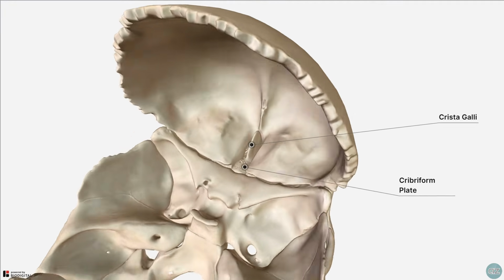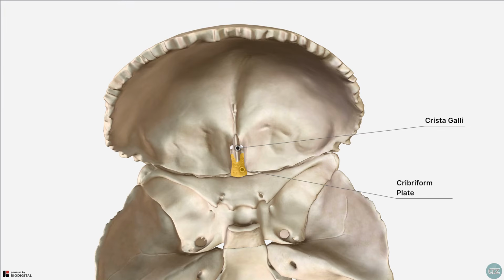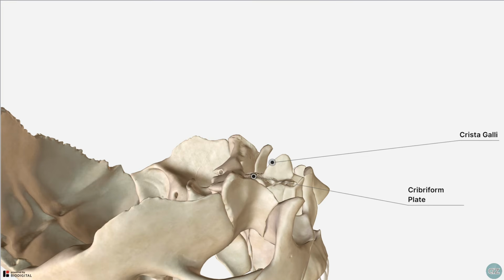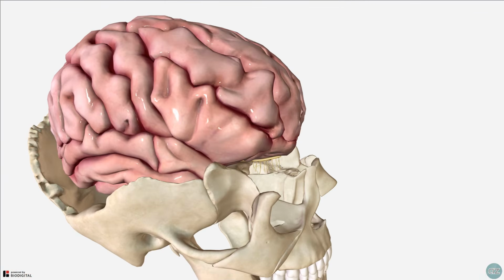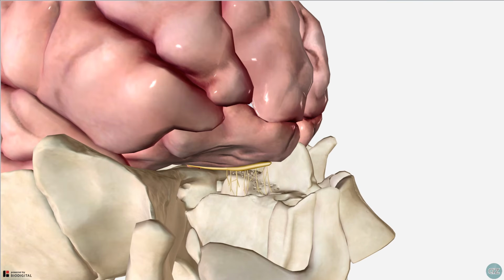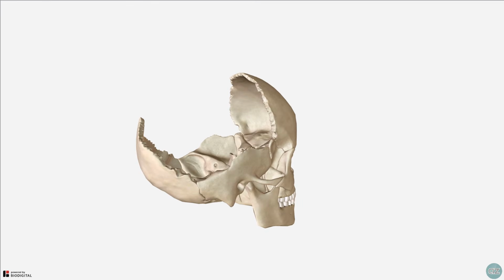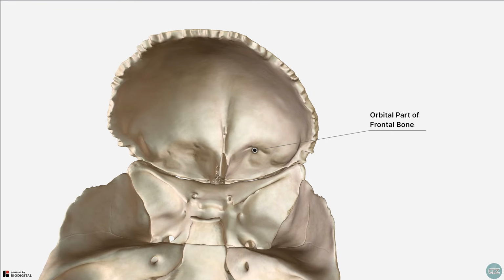On either side of the crista galli is the cribriform plate of the ethmoid bone. This contains many tiny foramina for the olfactory nerves to pass through to the olfactory bulb. On either side of the ethmoid bone, the floor of the anterior cranial fossa is made up of the orbital part of the frontal bone.